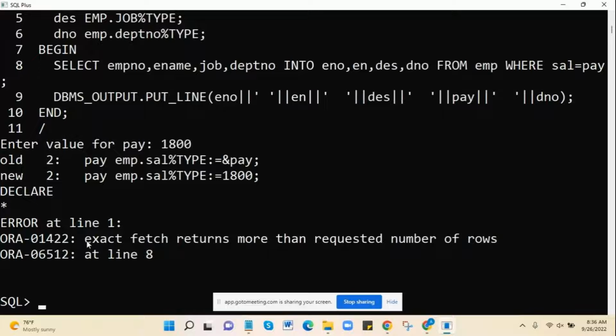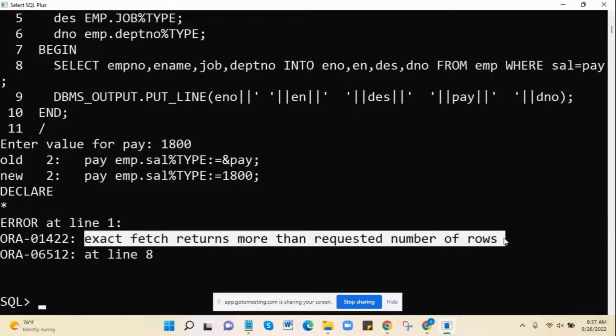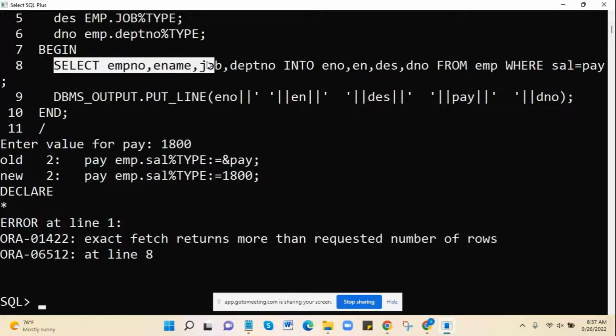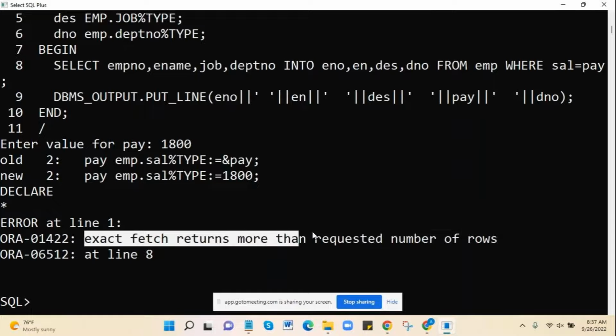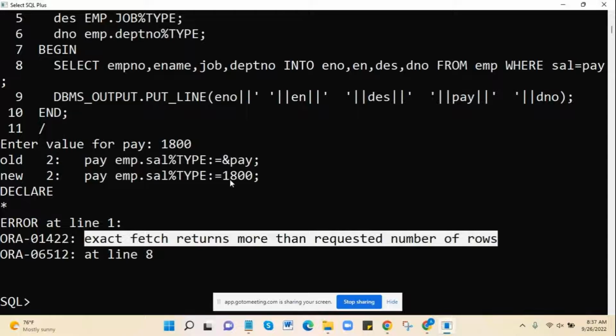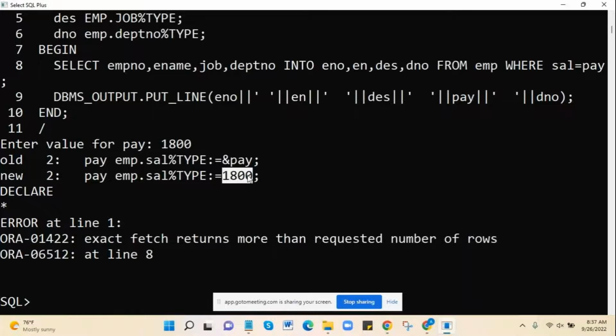What is the actual Oracle error message? Exact fetch returns more than requested number of rows. Why is it called exact fetch? Because in PL/SQL this select statement retrieves only one value at a time. That's why it says exact fetch returns more than requested number of rows. Why? Because there is more than one employee, or one row, with the same salary 1800.